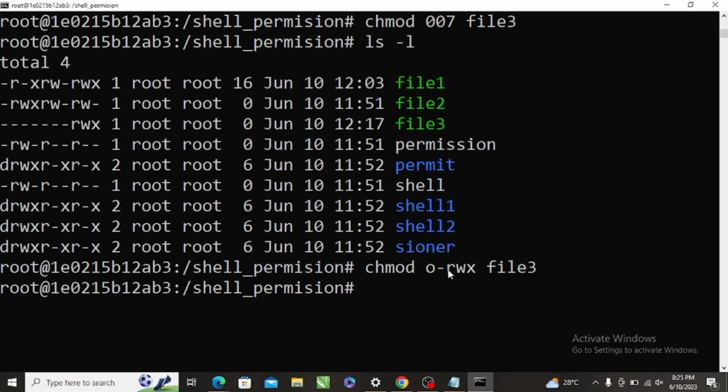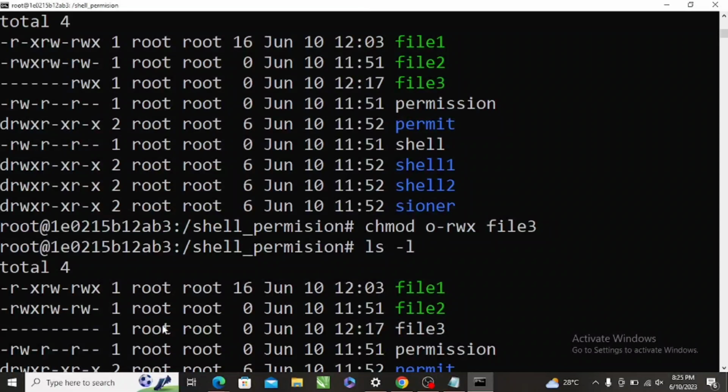I press enter and then it has worked. I do ls -l. You see file 3, everything has happened. So if you do plus as well, it will work. Okay, thank you.